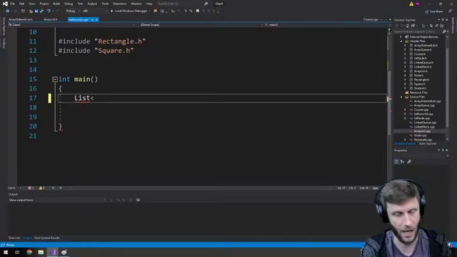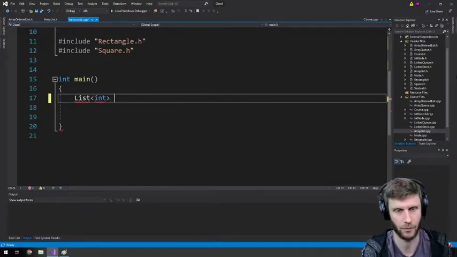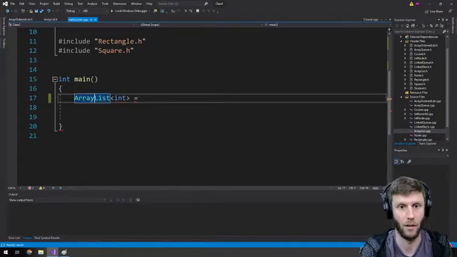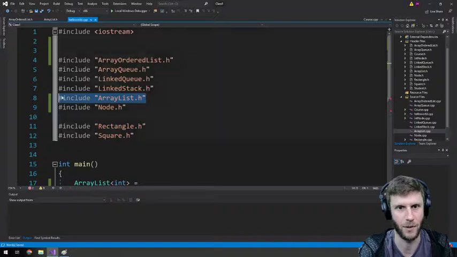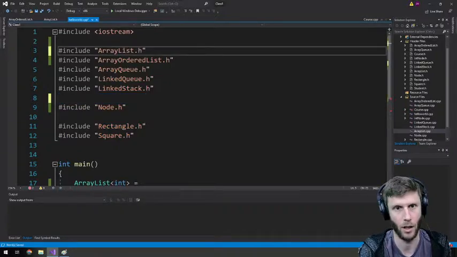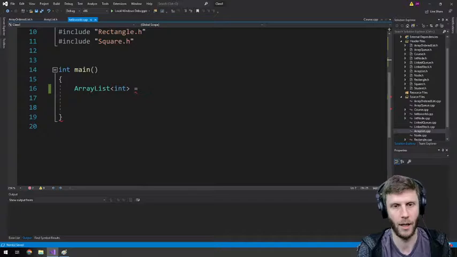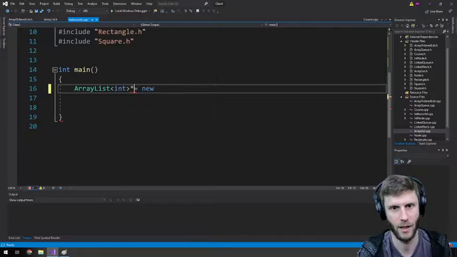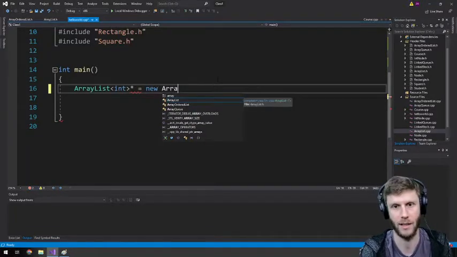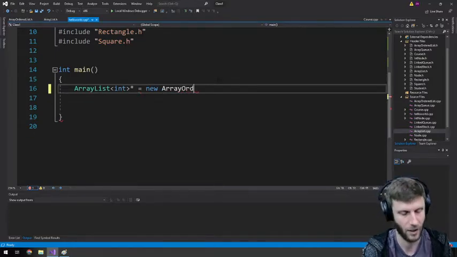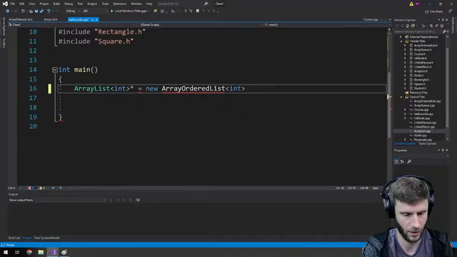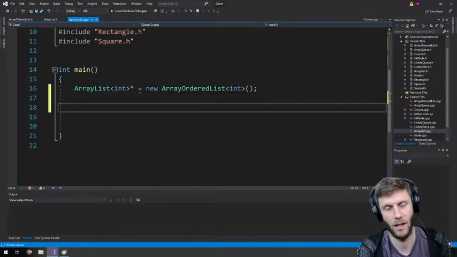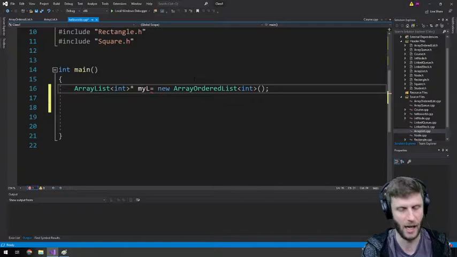Now down here, I'm going to make a list of type int. Oops, that's supposed to be array list. There. Equals a new, oh my goodness, remember, I like my pointers. Equals new array ordered list. Oh, and I guess I need a name, my list.